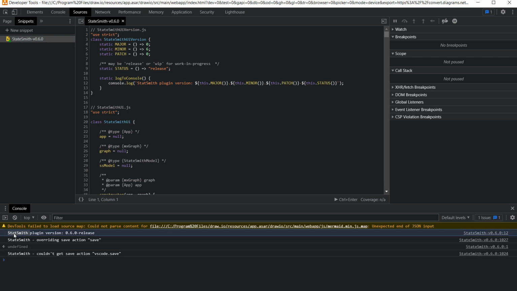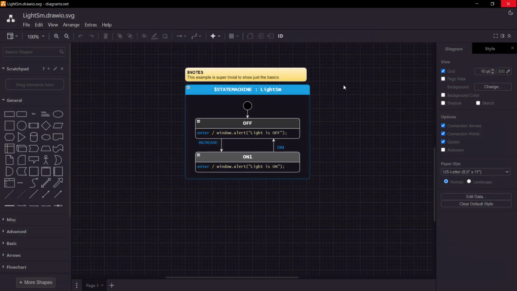And you'll see some messages here. Don't worry about the bottom one. Couldn't get save action for vscode.save. That's because our StateSmith plugin isn't running in vscode. So yeah, don't worry about that one. Okay, we're good to close that now, and now we've got our StateSmith stuff here.